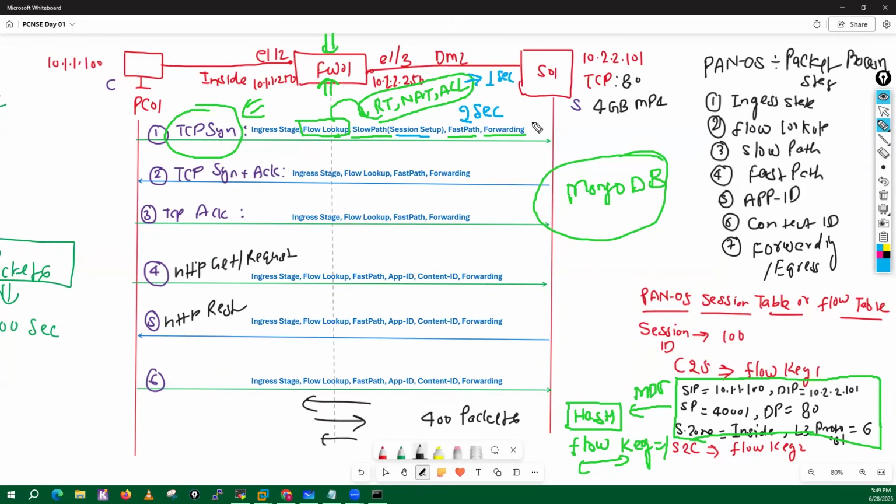Once your packet passes this slow path, this particular session will be established. This session will be stored into the session table. Now when my server is sending the reply, TCP SYN plus ACK, see this particular packet.